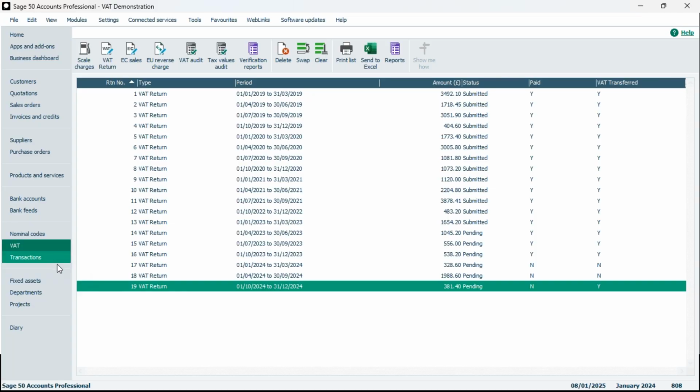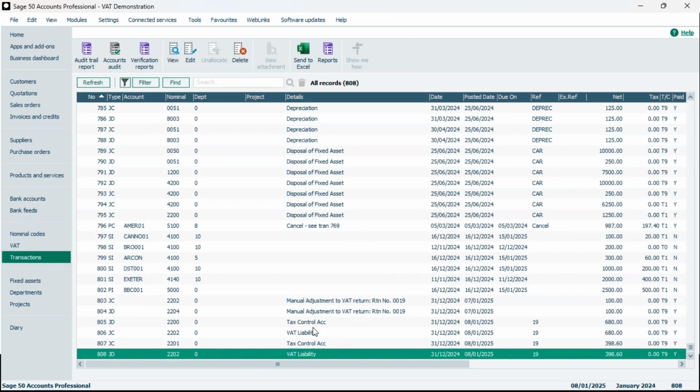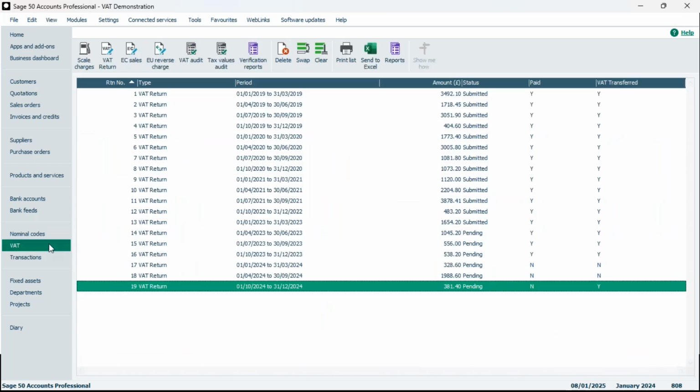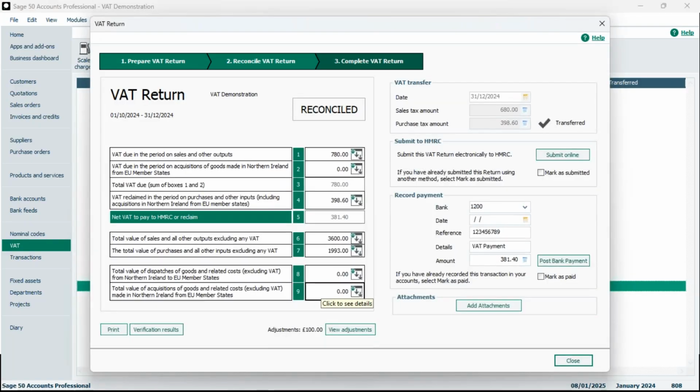Now, if we look at the transactions that have resulted from that, you can see here at the bottom, as a result of me clicking that box, I now have 4 journals. They are exactly what I would have posted manually, and in the reference, they have got the VAT return number. So it's all really easy to trace back to the VAT return that it relates to. And that is essentially the VAT transfer wizard. So if you haven't done it before, my recommendation would be to start using that VAT transfer option.